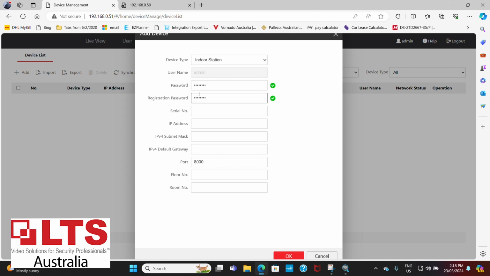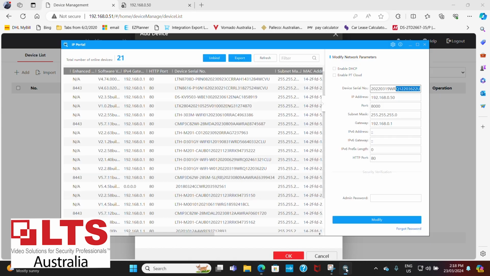So the registration password, that can be different to the password. The password is what you use to log into the device through the monitor. The registration password could be the password that you use to link the two monitor and the door station together so they're secure. The other thing we want to do is grab the device's serial number.